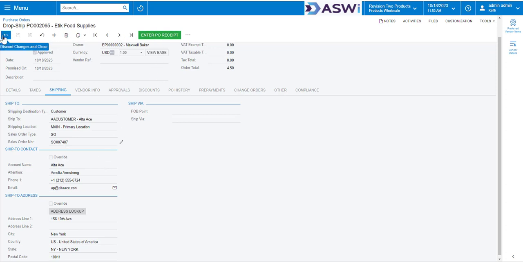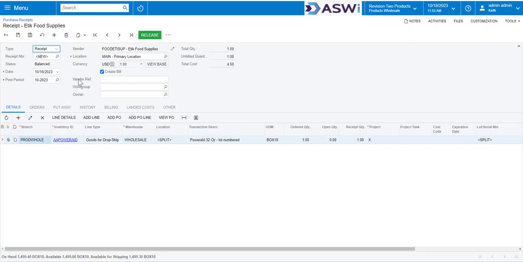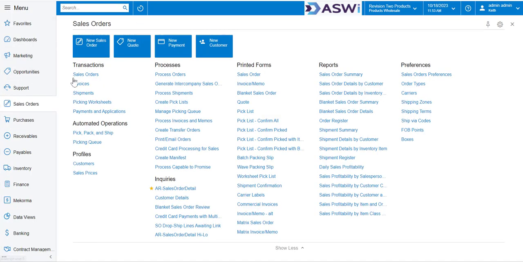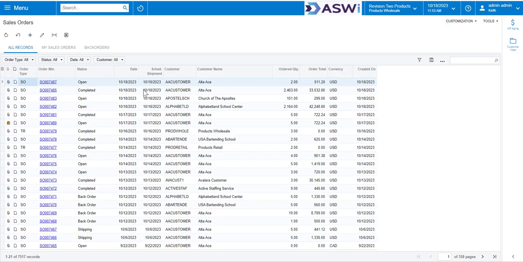And then when the vendor calls and lets me know that it's been shipped, or they send me a note, we can go ahead and enter the purchase order receipt. Now we know that item has been shipped, and I'll release it. Okay, so let's go back and see where we're at with our sales order.